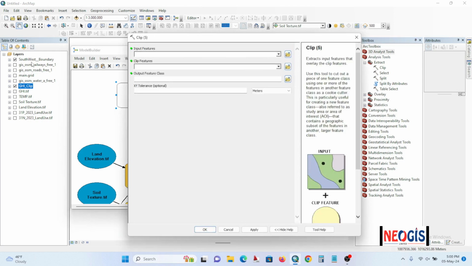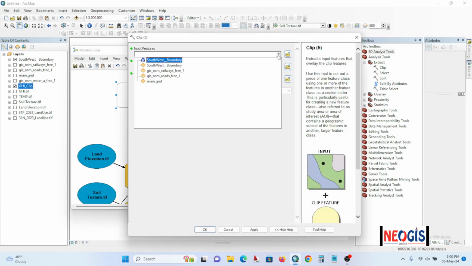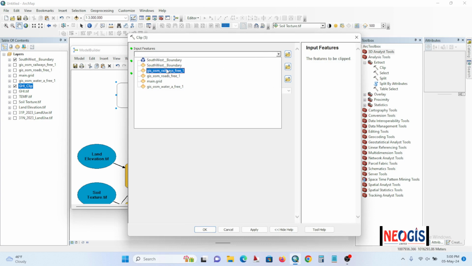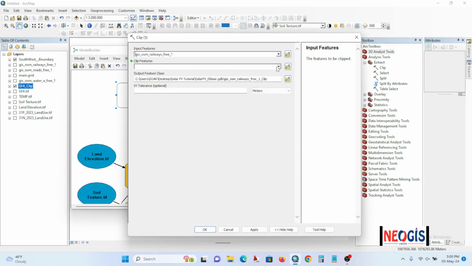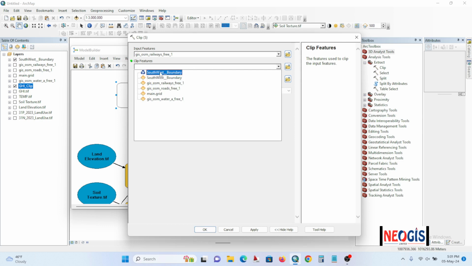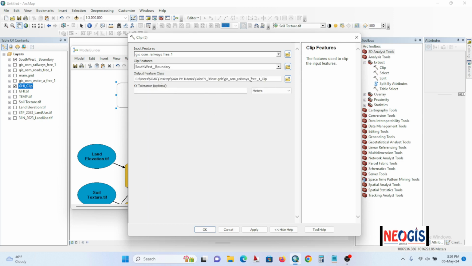For the first one we have on our list here is railway. Let's just pick them one after the other. Then we'll select railway. The clipping feature will now be the boundary. Okay, let's do it separate. The boundary. Then let's leave the name as say railway clip. It's fine. Railway clip. We'll leave the rest as default.